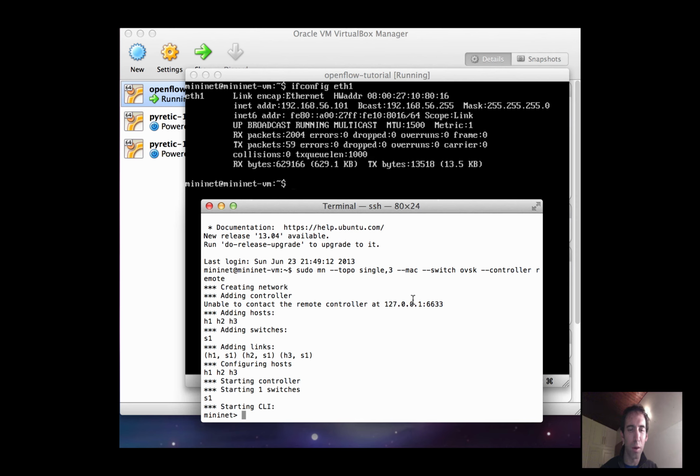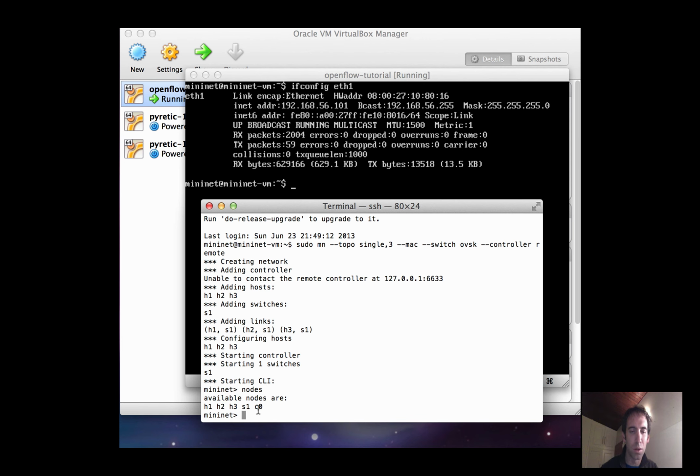Okay, so now you can see that we've started mininet. Mininet created a network, it added a controller, and then it added 3 hosts and a switch. You can see it also added the links between those nodes and configured each one of those hosts. So now you're at the mininet console. You can see that because the console prompt starts with mininet. And we can see the available nodes in the network by typing nodes. So you can see that you've got 3 hosts, a switch, and a controller.